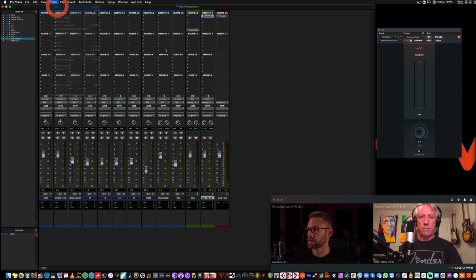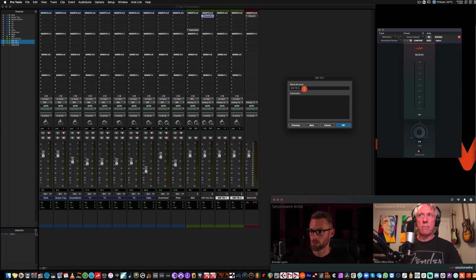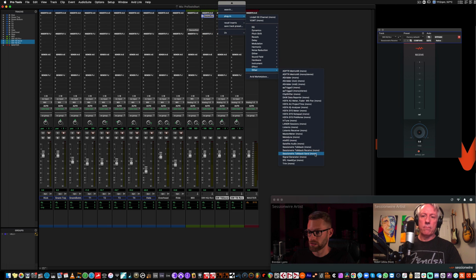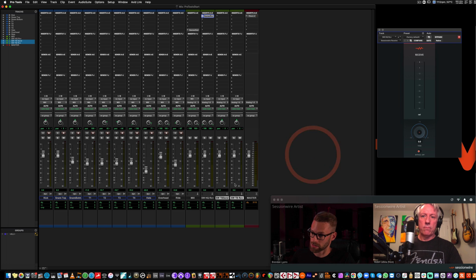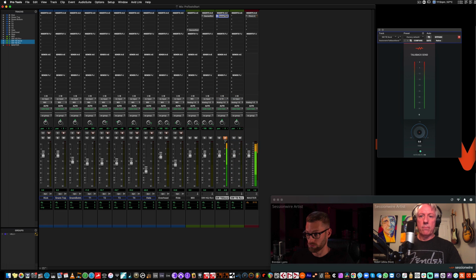We're going to create two mono aux inputs called Sessionwire Talkback. And one of them we're going to label Send, and one of them we're going to label Receive. On the Sessionwire Talkback Send channel, I'm going to insert the Sessionwire Talkback Send plugin. And I'm going to set the input to the channel that my microphone is plugged into, which for me is channel 19.